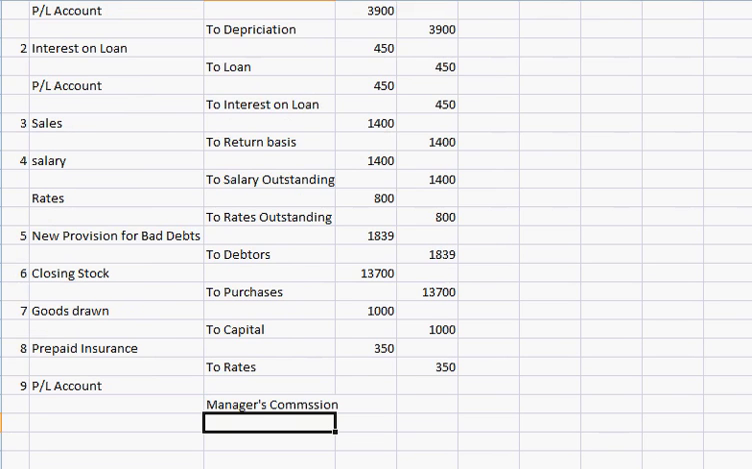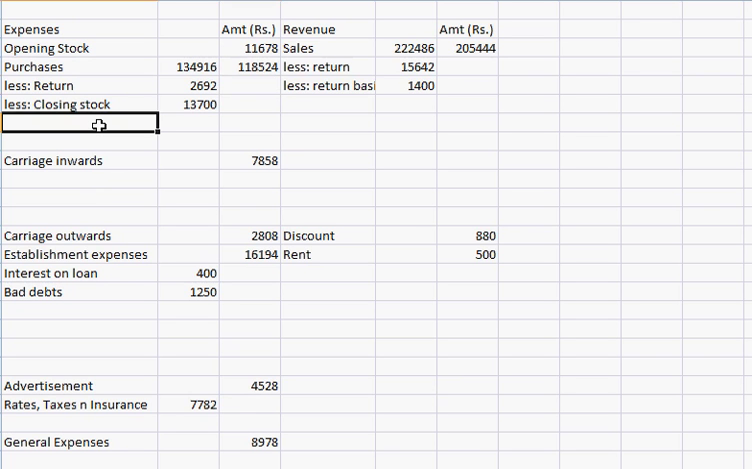Okay, goods drawn needs to be deducted from purchase again, because goods would be a part of purchase. Amount was 1000, so this amount will again be deducted. So the actual purchase account would be this one. Okay, fine. Then we have carriage inwards.